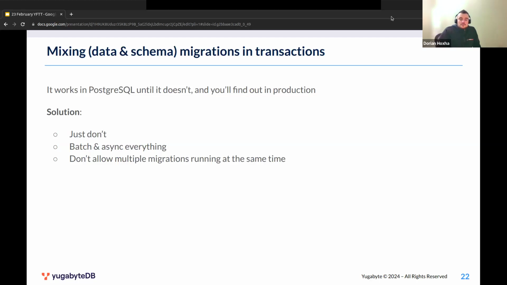The other one is mixing data and schema, which works until it doesn't, and it will happen in the worst case possible, like in production under heavy load with a lot of concurrent clients. So the solution in this case would be to just not do it, and batch update rows like we talked about previously, and try to do them in a long job that works little by little. And still, just like we talked previously, not allow multiple migrations running at the same time. So they should mostly be serial.